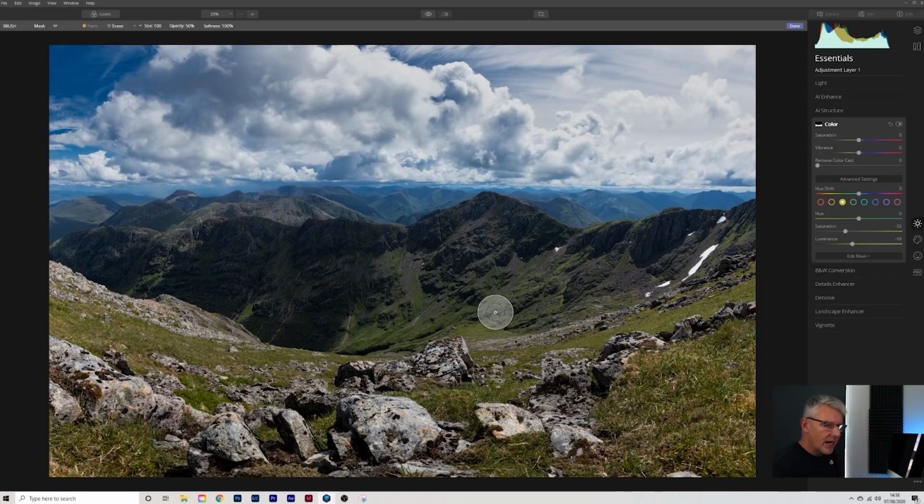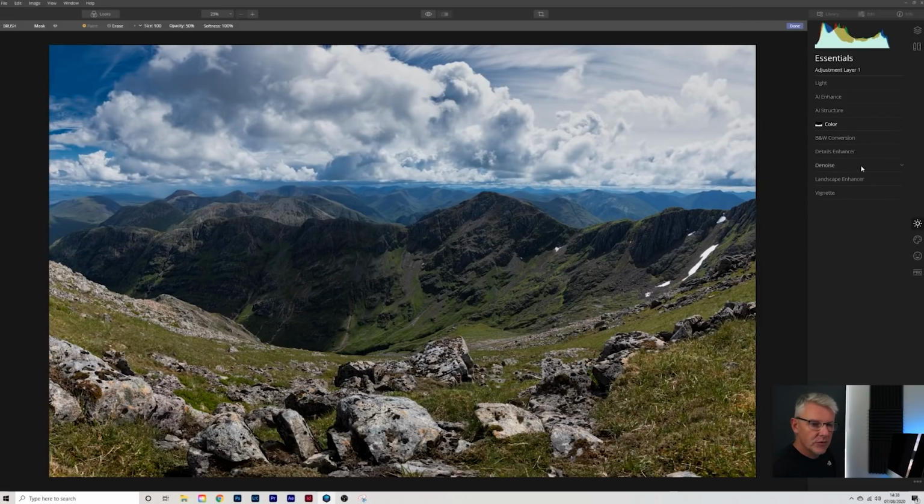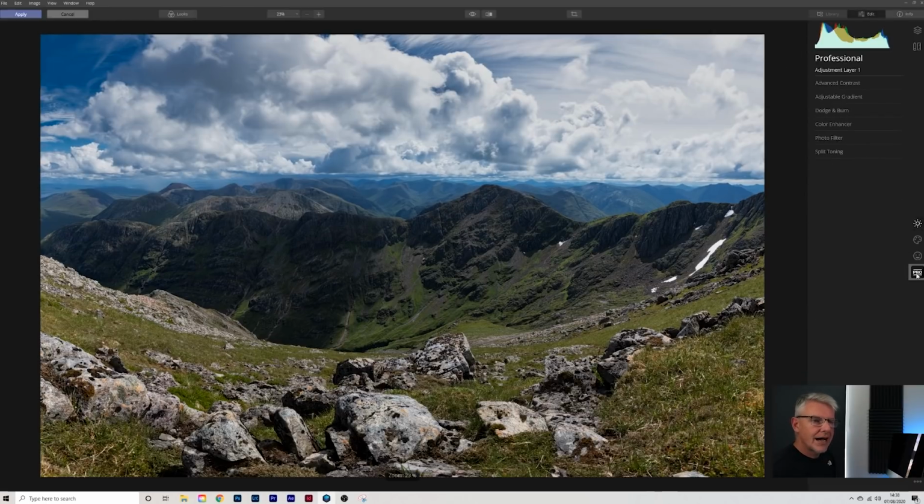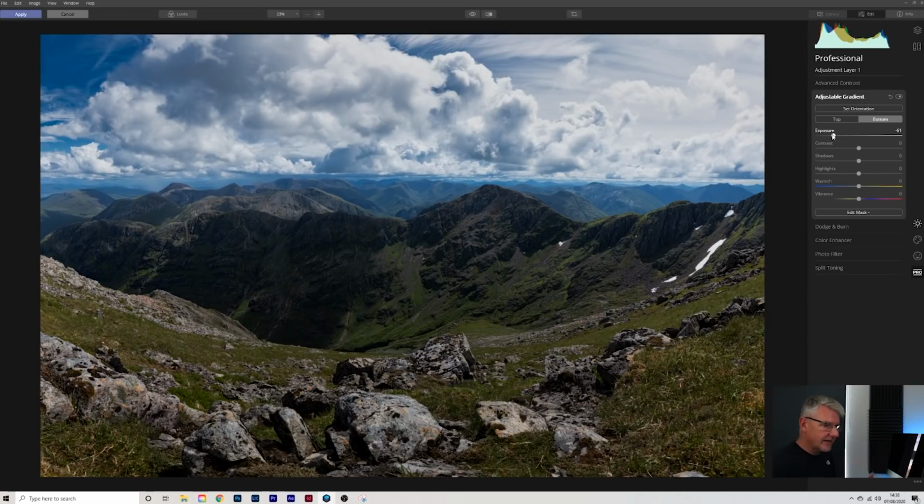But before that, I'm actually going to darken this area down slightly again, and I'm going to do it within this layer. So within the colour layer, I am going to go down to the Pro, and I am going to go in for an adjustable gradient. I'm going to choose the bottom, and what I'm going to do is turn the exposure right down, and you'll see that affecting the entire image where the gradient is.